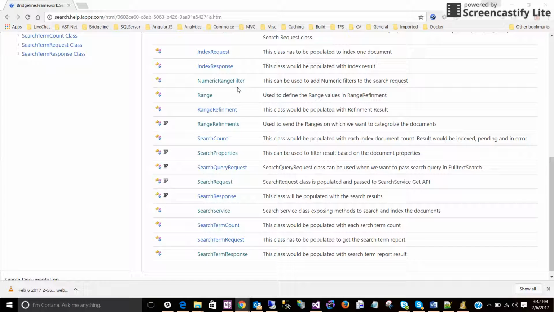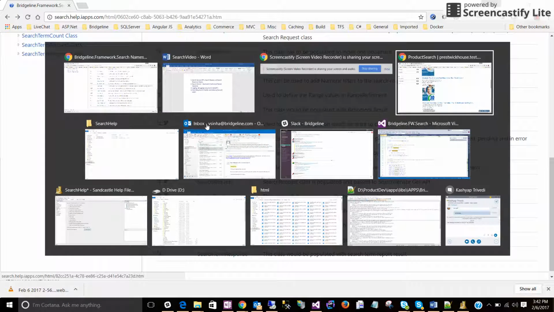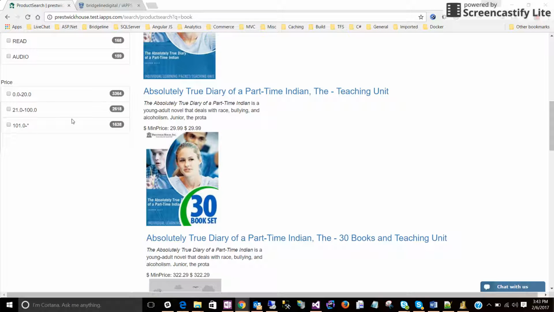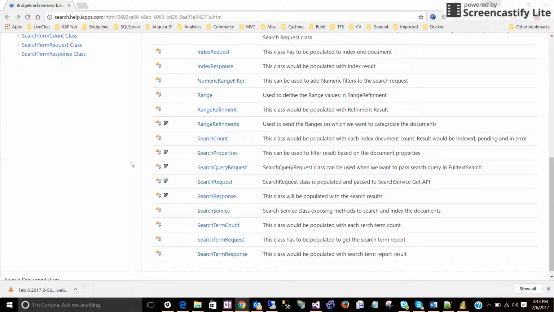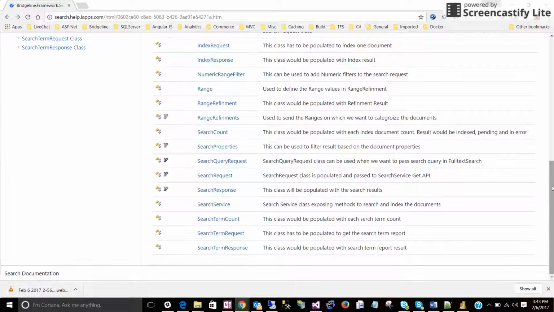Numeric range filter will be used to filter the document based on a numeric field. The next three classes, the range refinement classes, will be used to filter the document on a specific range field, which is like a price range. We have a specific house test site where these price range filters are there, which are using the range refinements. Then we have the search count, which shows how many documents are indexed, pending, and in error state for each of the document types.